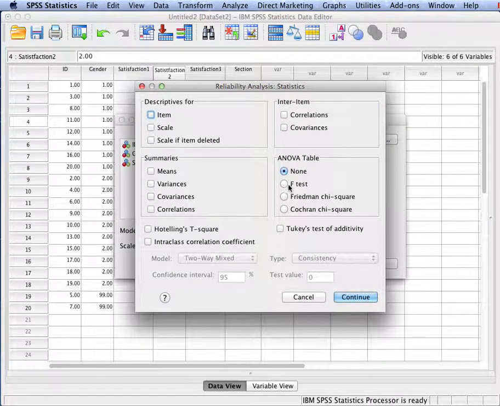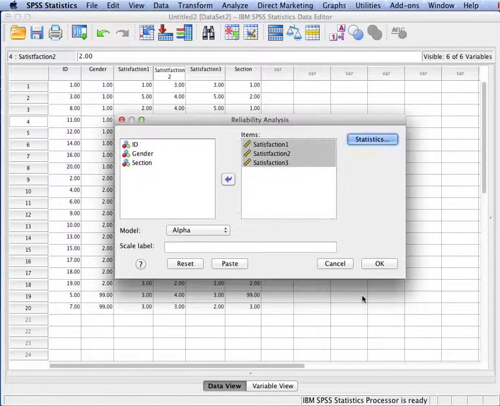So you don't actually need to select anything from this option here, so I'm just showing you it. This option sometimes is interesting if you have lots of items, so it'll tell you how the reliability will change if different variables are removed from the calculation. However, for this one we only have 3, so we don't need it. So that being said, we can click OK.